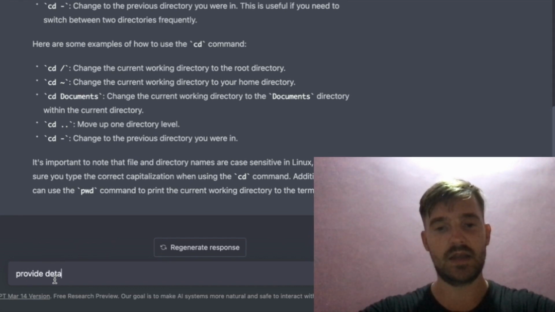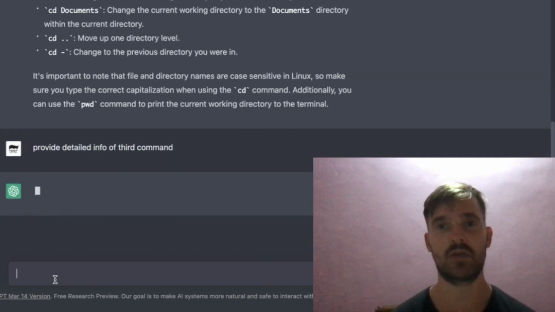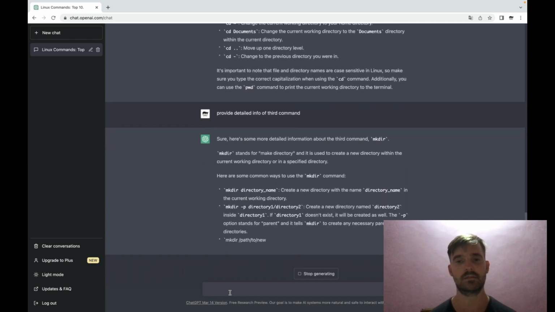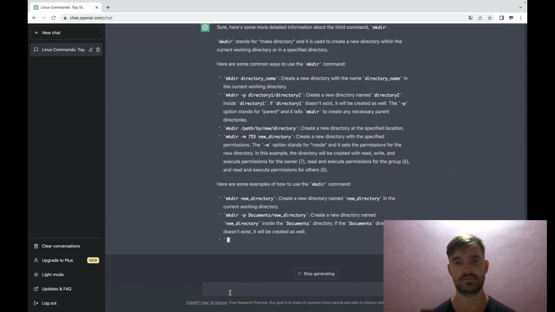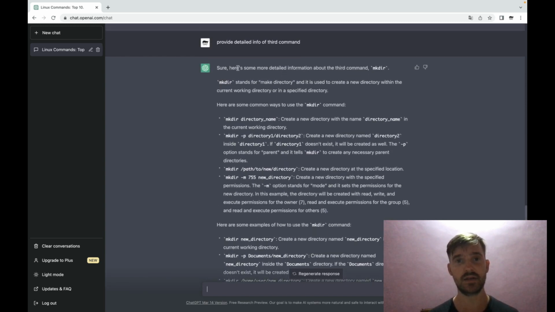Provide detailed info of third command. Here we go. Okay, here we go. There is a reply. So there is a description, mkdir. This command stands for make directory, and this command is used to create a new directory within the current working directory or in a specific directory. So there is an example of how you can use mkdir.